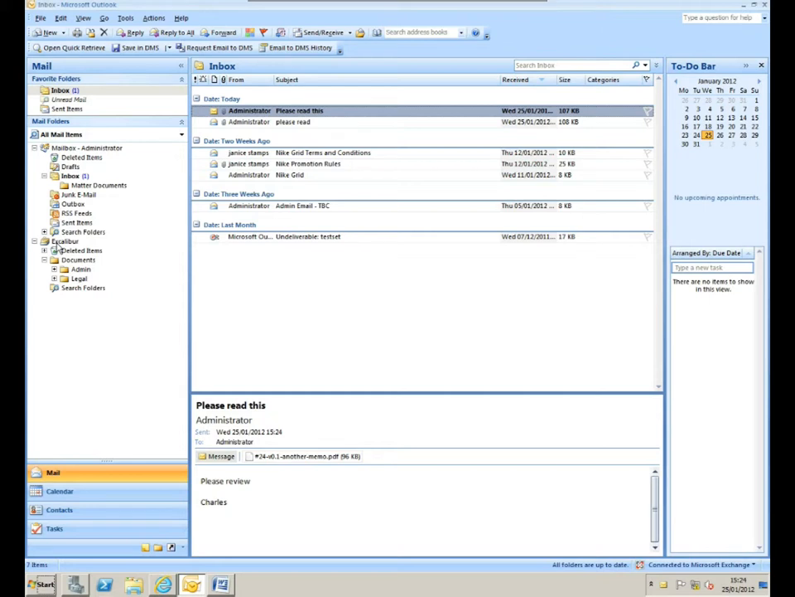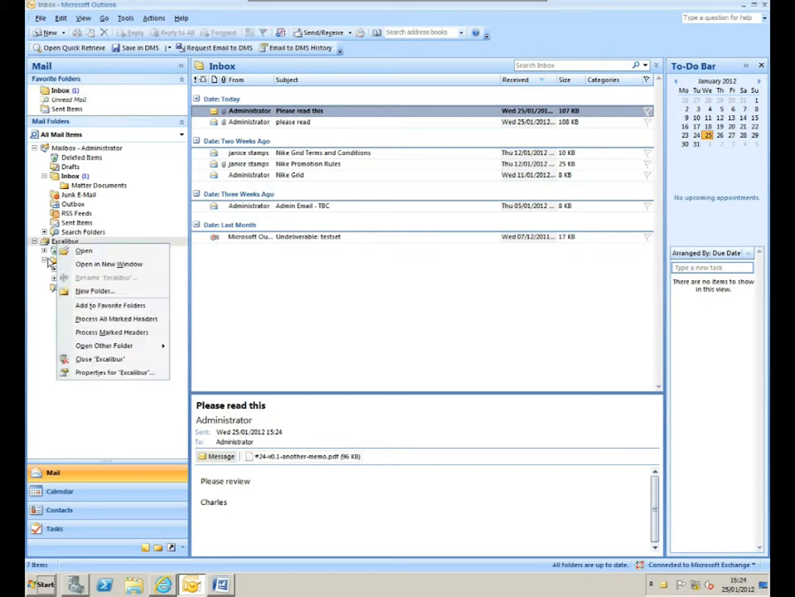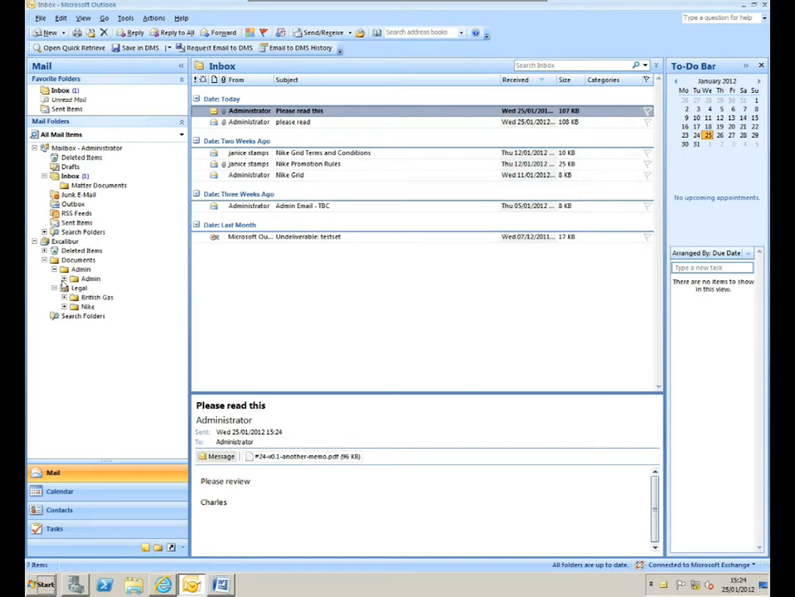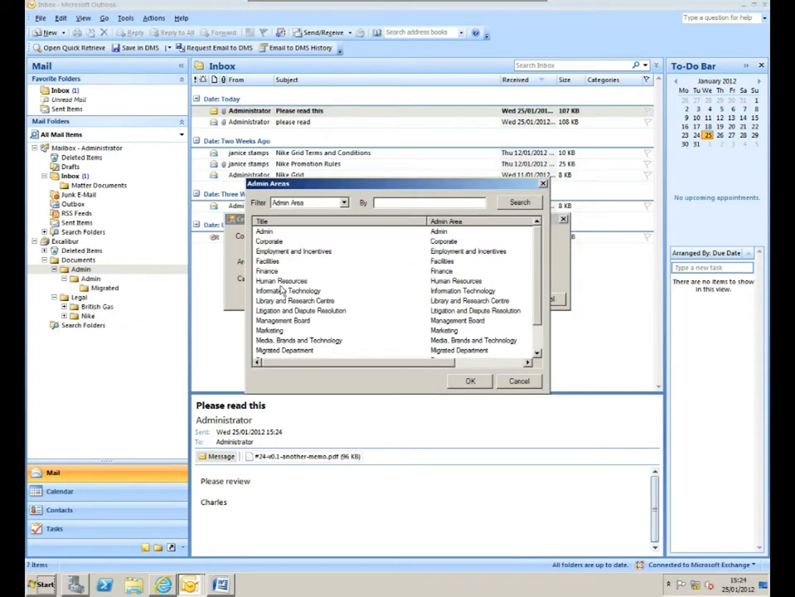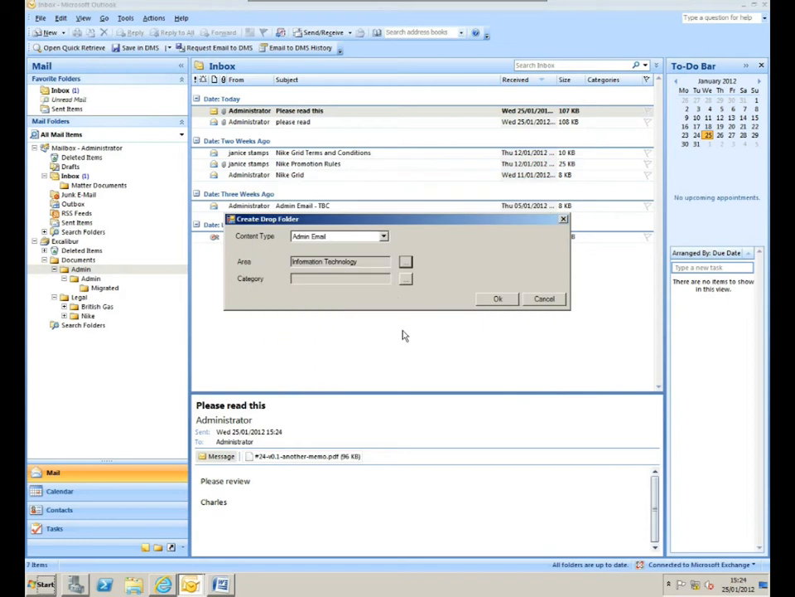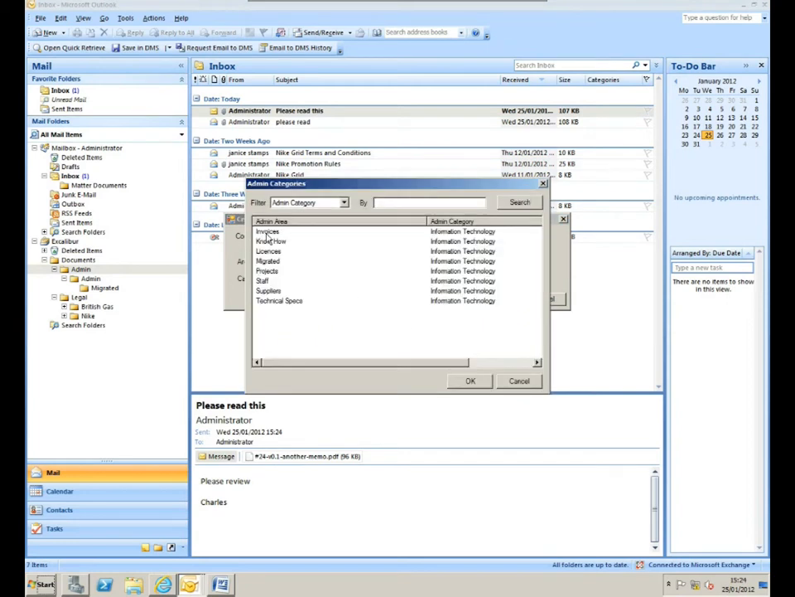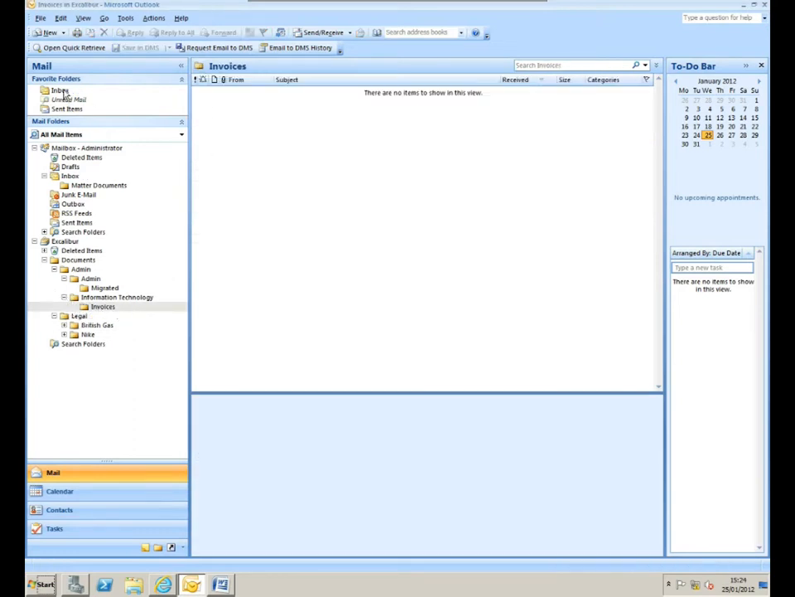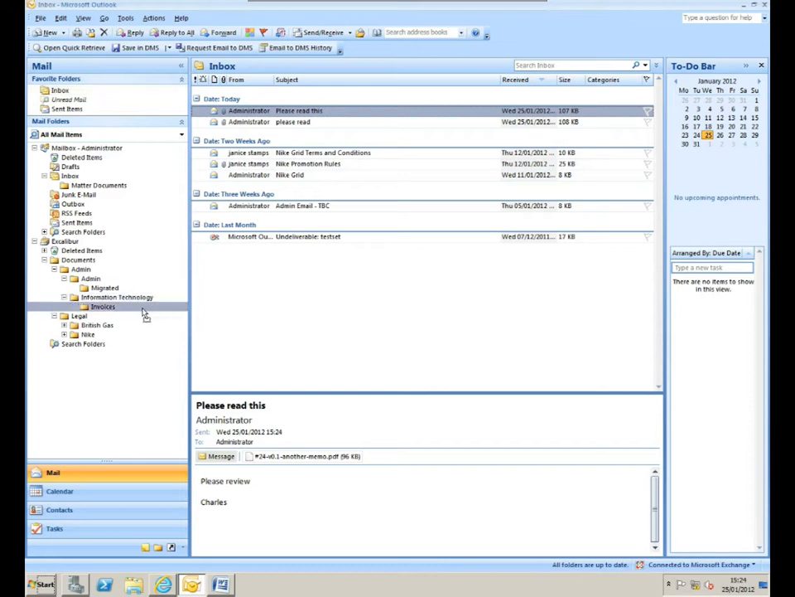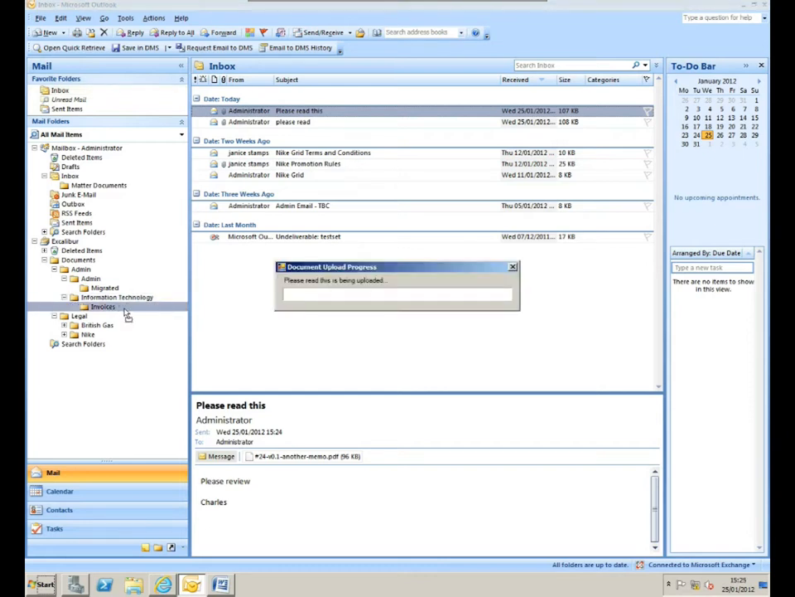More intuitively, I can create drop folders. So I have my documents, admin documents and legal documents. If I create a new drop folder for my admin documents, create a new one, I'm going to make this for my IT and for my invoices. And if I want to put this into the folder, I can go to my inbox, take the document and drag it into invoices.